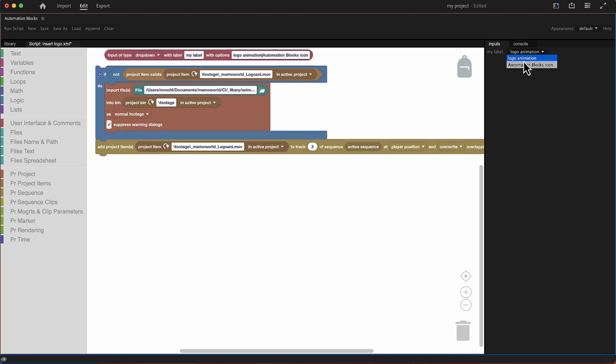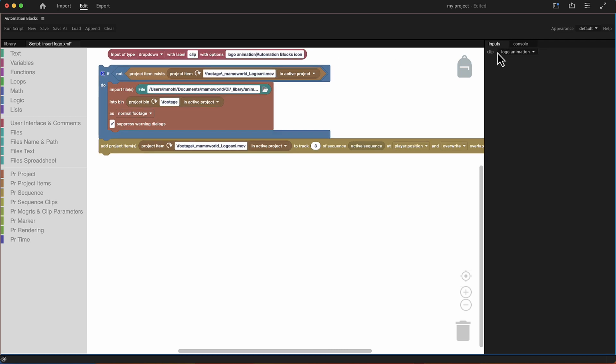So now I've got this here in my dropdown. And I say here clip, for example. And now it mentions clip here as a label. So this is just what text you want to have here. Now this block evaluates to a value, which is either logo animation or automation blocks icon. So in other words, depending on what you've chosen here, this entire block here is the text automation blocks icon. And now this entire block here represents the value logo animation.